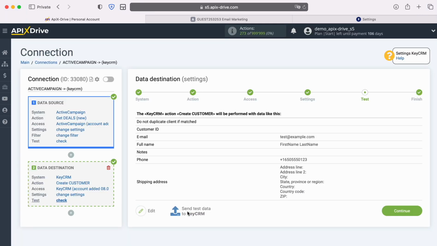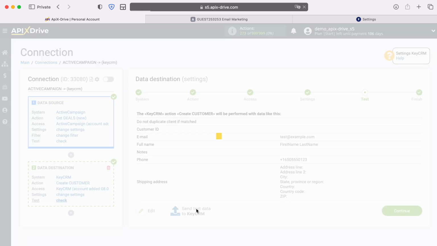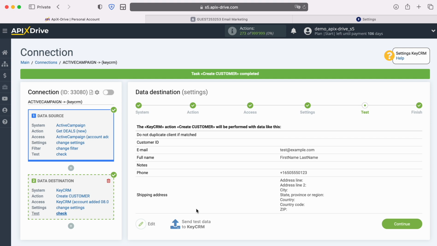At this point, you see an example of the data that will be sent to KeyCRM in the form of new customers for each new deal from ActiveCampaign. If you are not satisfied with something, click Edit and you will go back a step. In order to check the correctness of the settings, click Send Test Data to KeyCRM. After successful submission, go to KeyCRM and check the result.